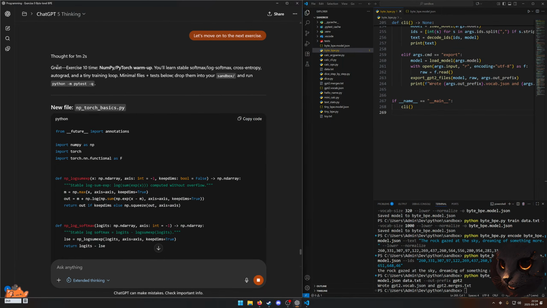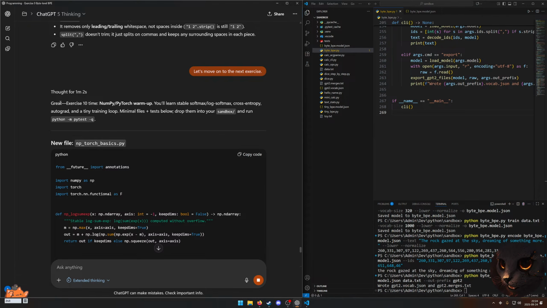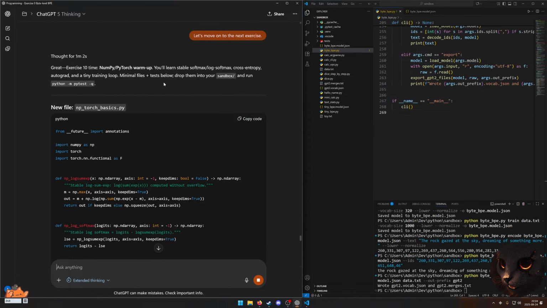Okay, so let's start by reading this here. Great, exercise 10 time. NumPy/PyTorch warm up. You'll learn stable softmax/log softmax, cross entropy, autograd, and a tiny training loop. Minimal files plus tests below. Drop them. No, I'm not going to drop them. I'm going to actually write them.